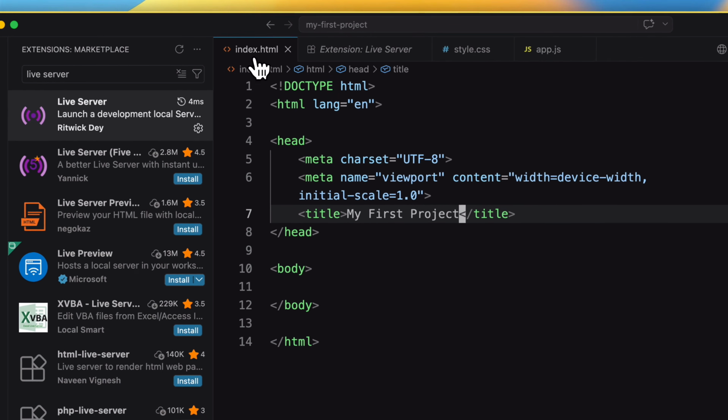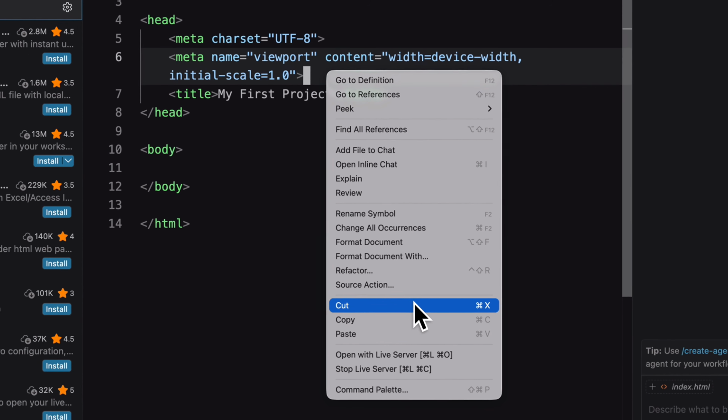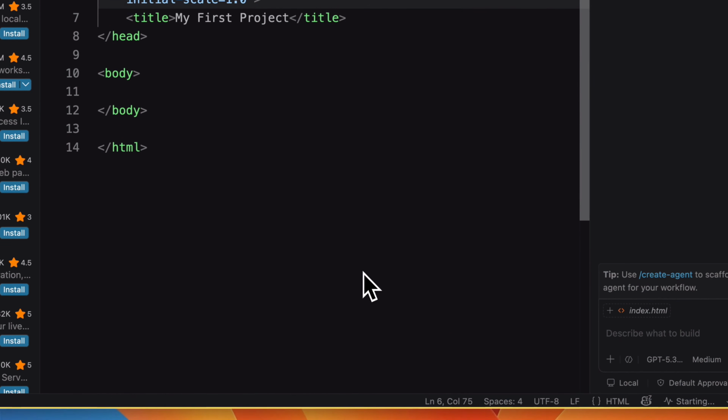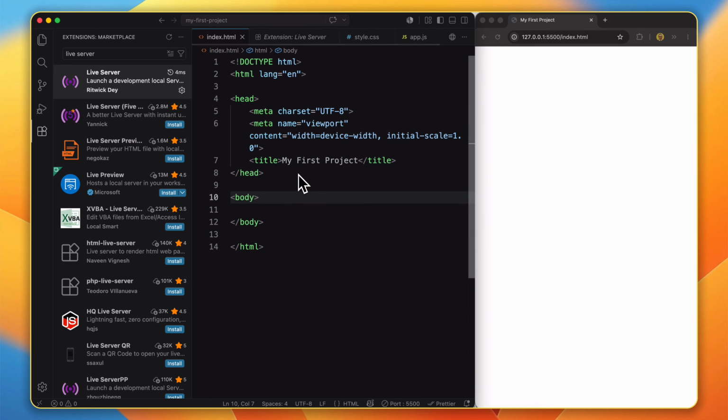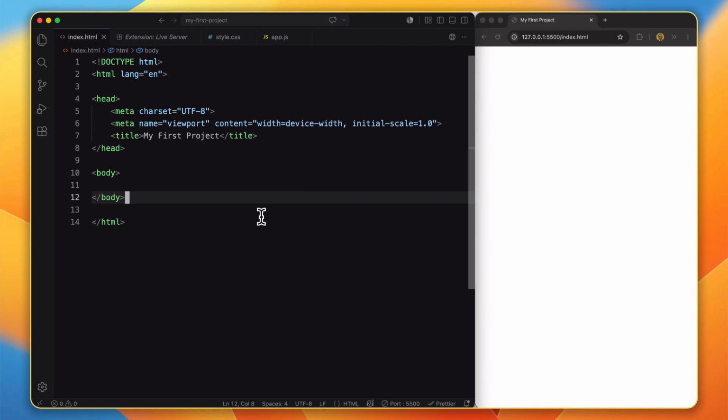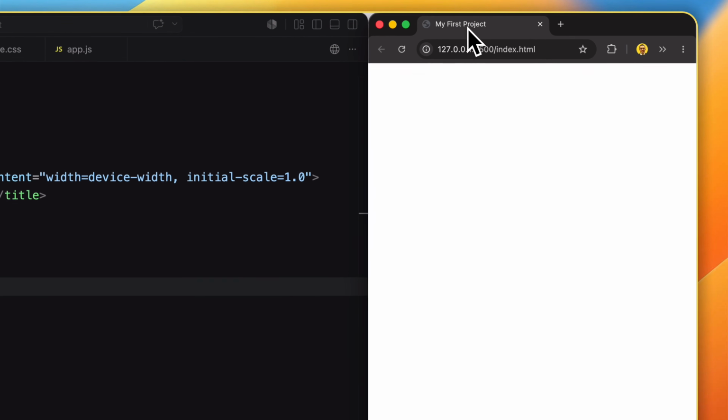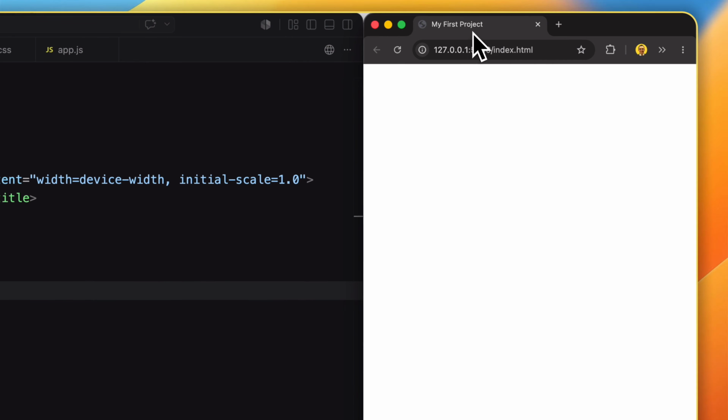Now, going back to index.html, I'll right-click inside the file and select Open with Live Server. This will open our page directly in the browser. I'm going to arrange my screen with VS Code on the left and the browser on the right. This way, every time we save our changes, we can see the results immediately. As you can see, the page is still empty, but the browser tab now shows the title we added.